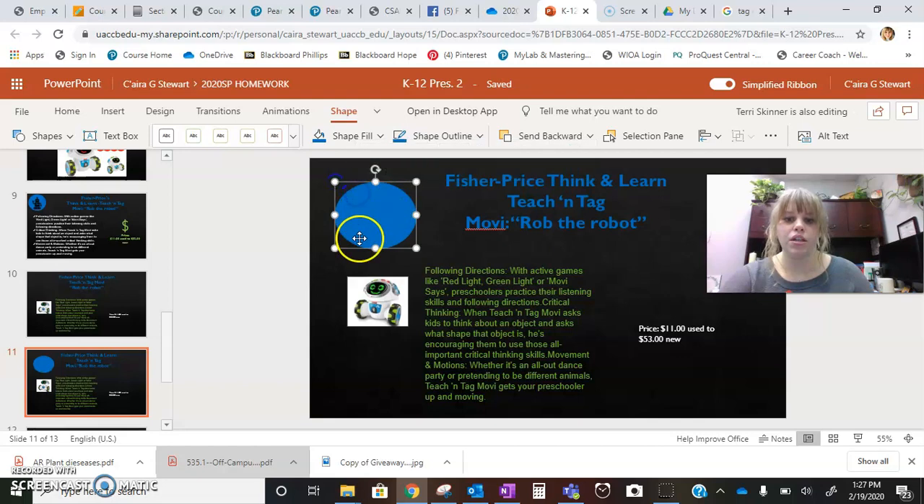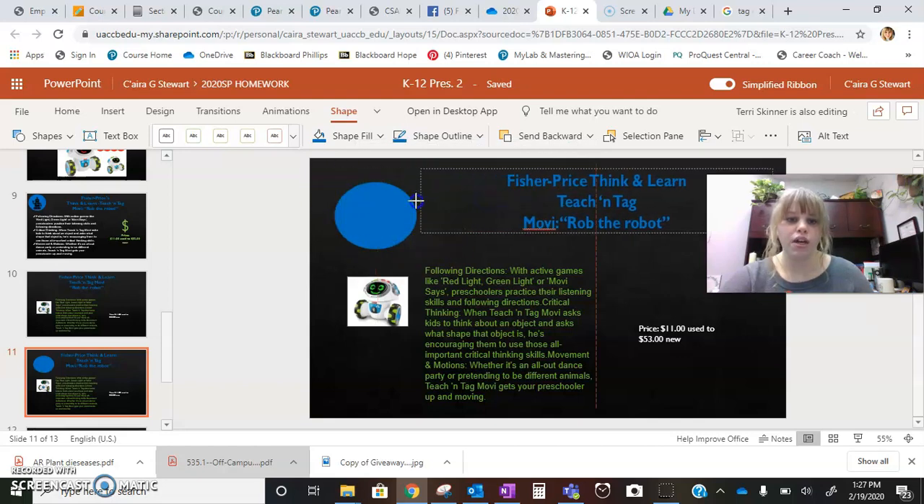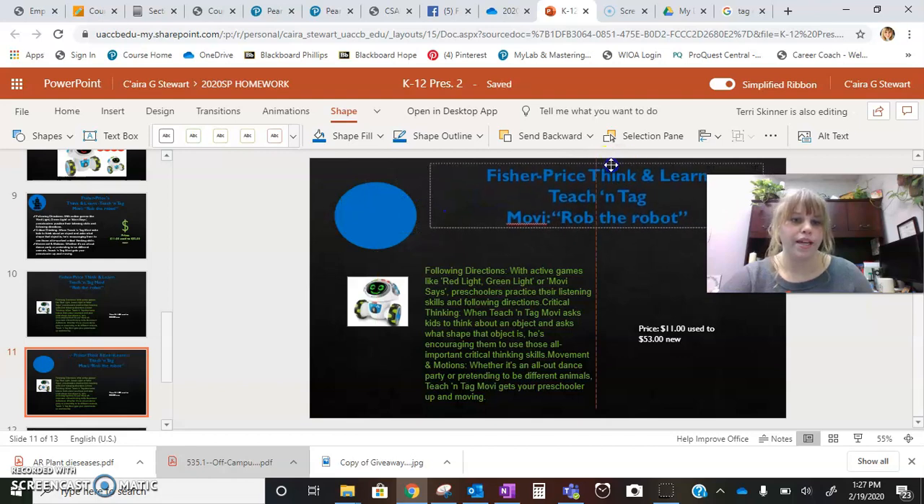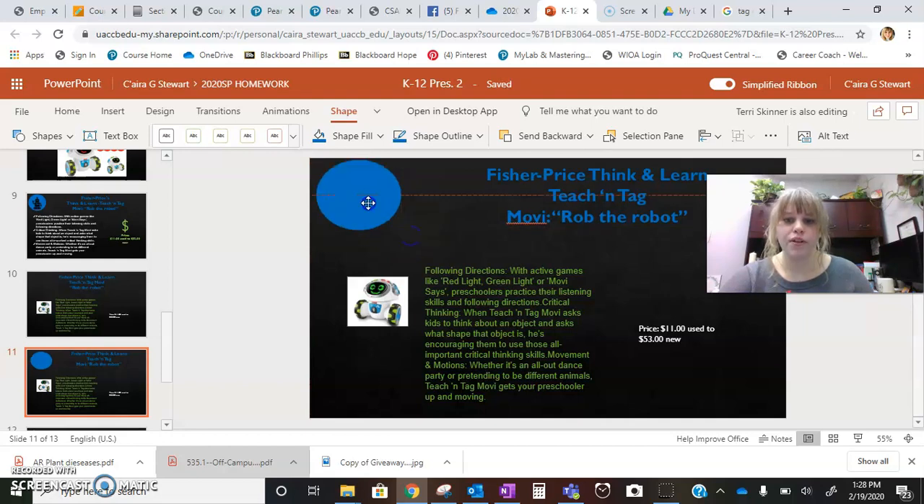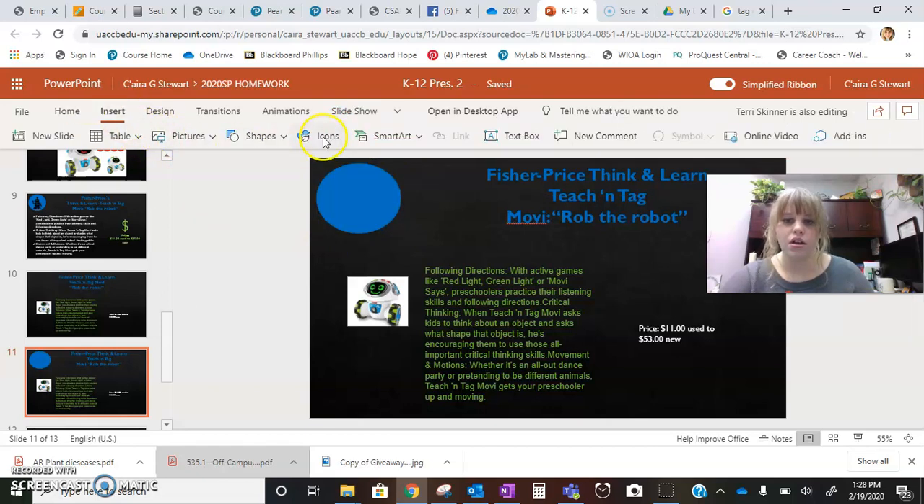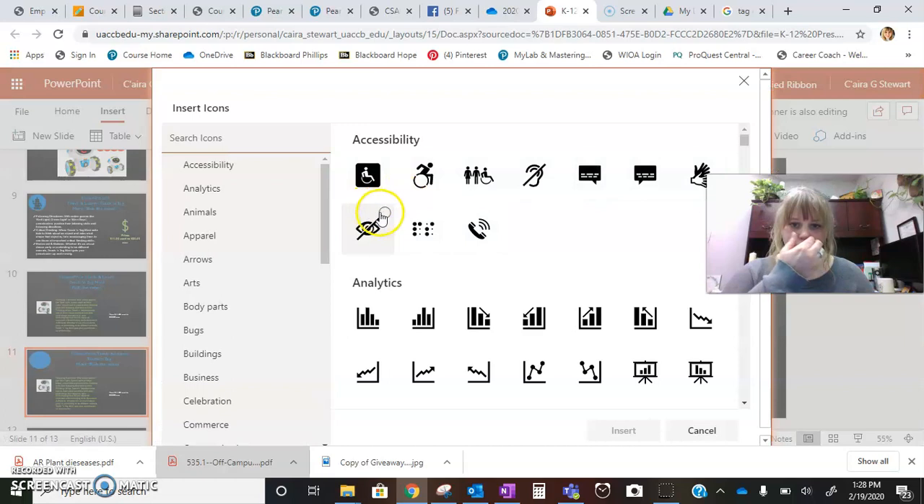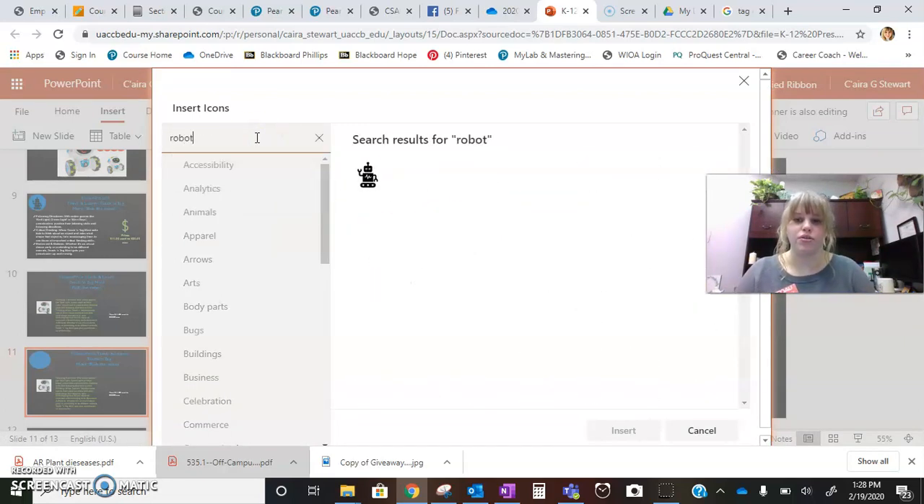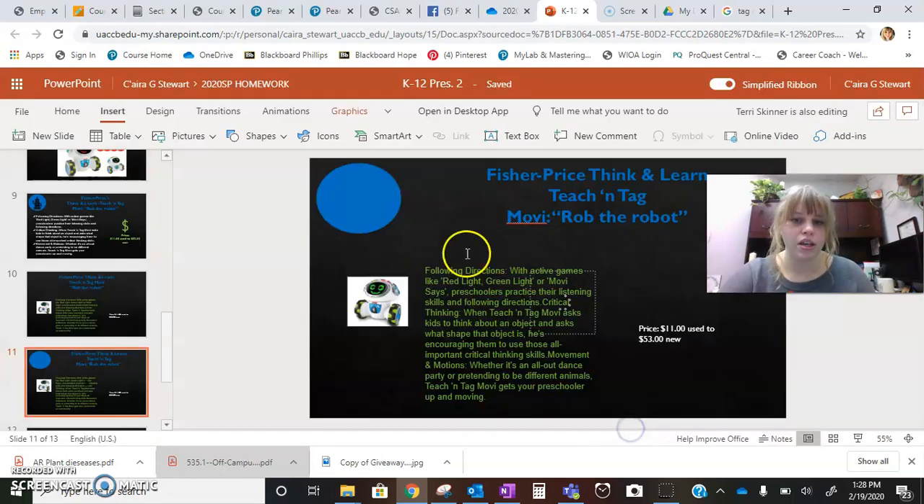Sometimes if it won't let you, you've got to move the text box around a little bit so you have room for this. And then you make this an appropriate size, and you can go up here to insert and choose an icon, whichever icon you like. I used the little robot, so I just searched robot and it popped up. I kept the color black and made him bigger so he fit in the circle.